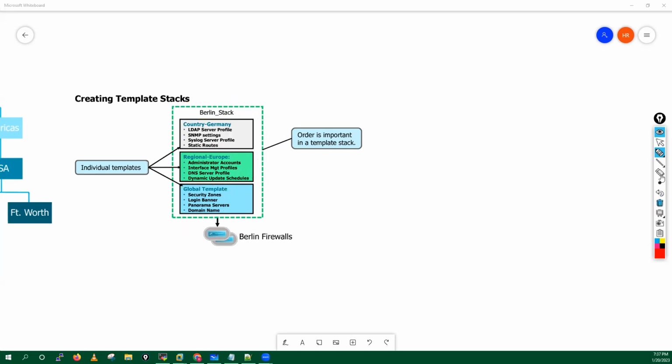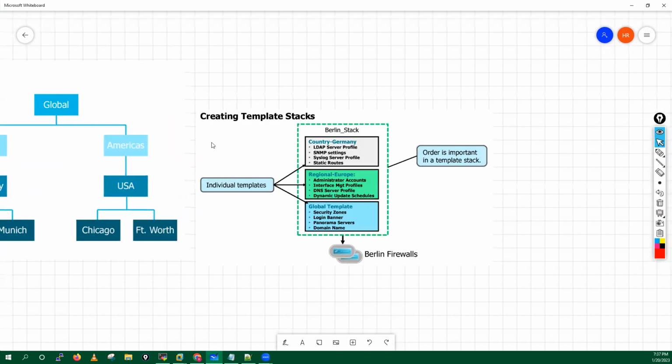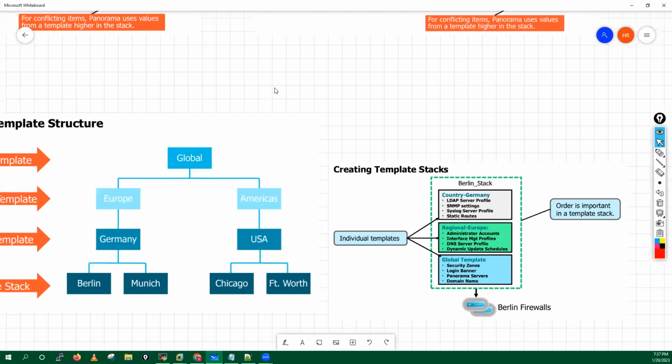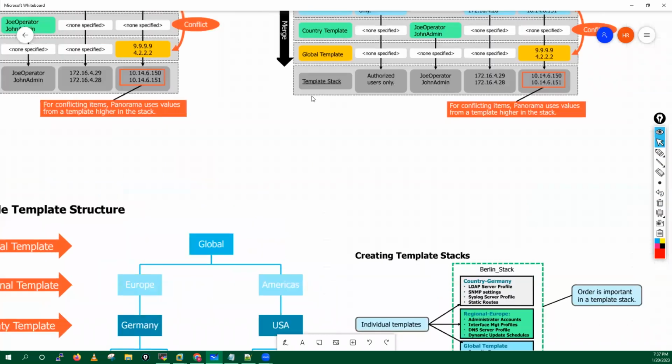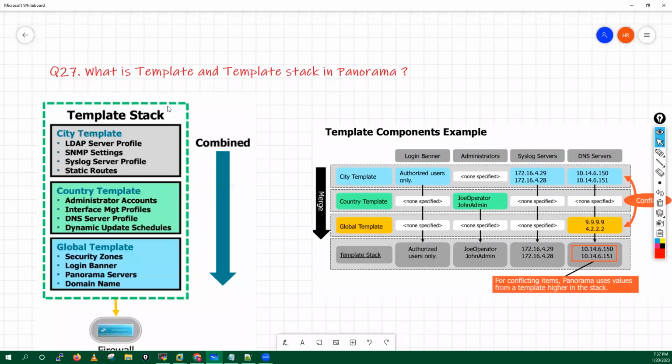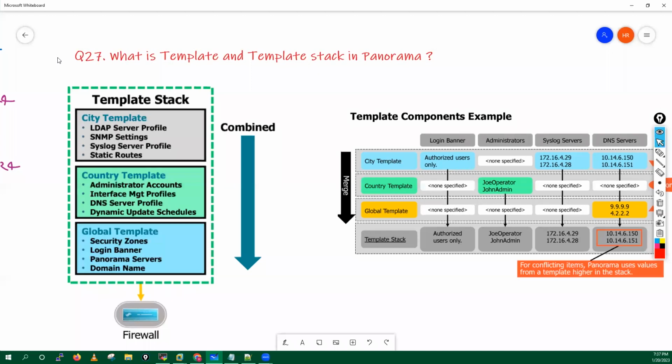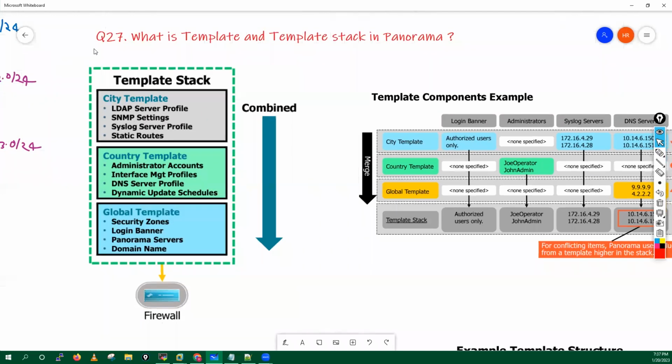I hope you got the points here: what is a template and what is a template stack. There is a proper design which we need to perform for that. It's not very easy to understand these things in one go, but it's like that only. So this is your template and template stack. If somebody asks, you have to answer in such a way.